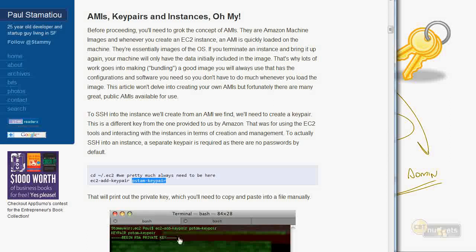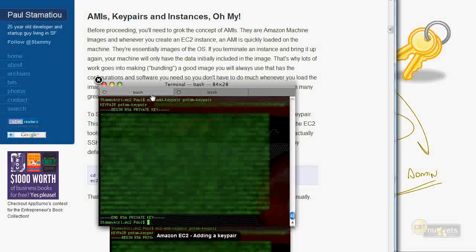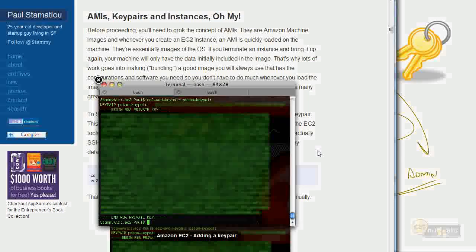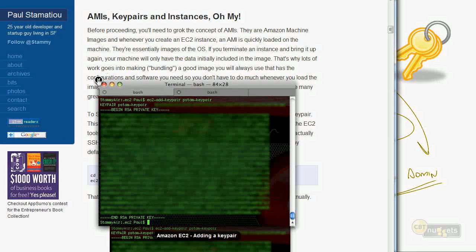So they have a great output right here showing I typed that in. It says, okay, key pair such and such, and right here you paste that private key, the meat I just showed you, into that, which ends the private key. Now that generates a key that you're able to use to get into your Linux instance.